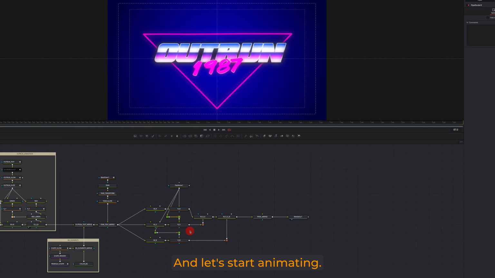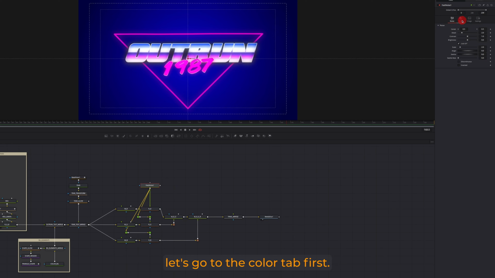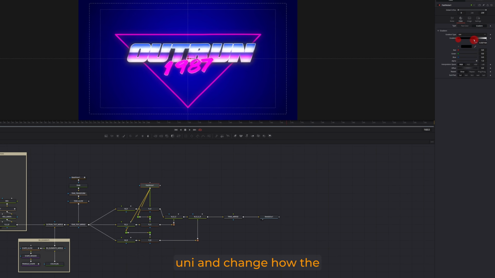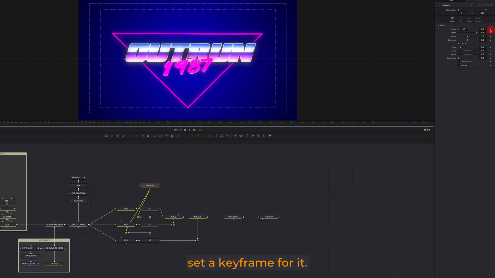And let's start animating. Move the playhead to frame 168. Select the fast noise node and let's go to the color tab first. Here I'm going to switch from 2 color to gradient, leave the gradient type to uni, and change how the colors are on the gradient, basically switching their places. Now let's go back to the noise tab and I'm going to increase the detail to the max and I'm going to set a keyframe for it.